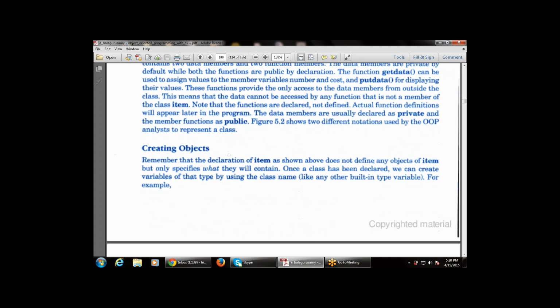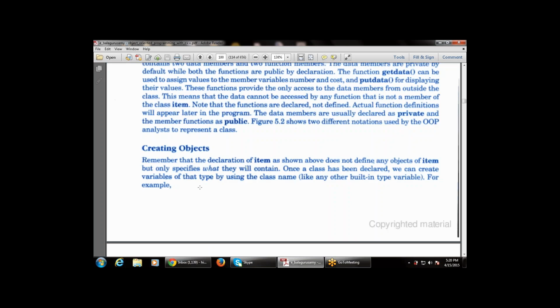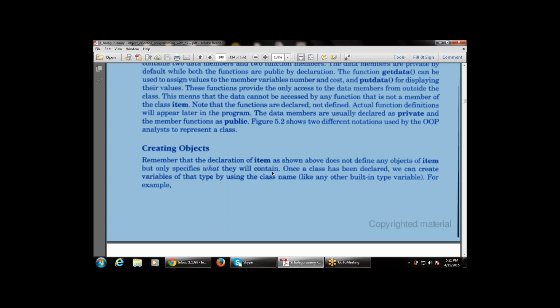And now that there is a class, creating an object is the next topic, that is, how to create the object using classes. Remember that the declaration of the class item, as shown, does not define any object of item, but only specifies what they will contain.